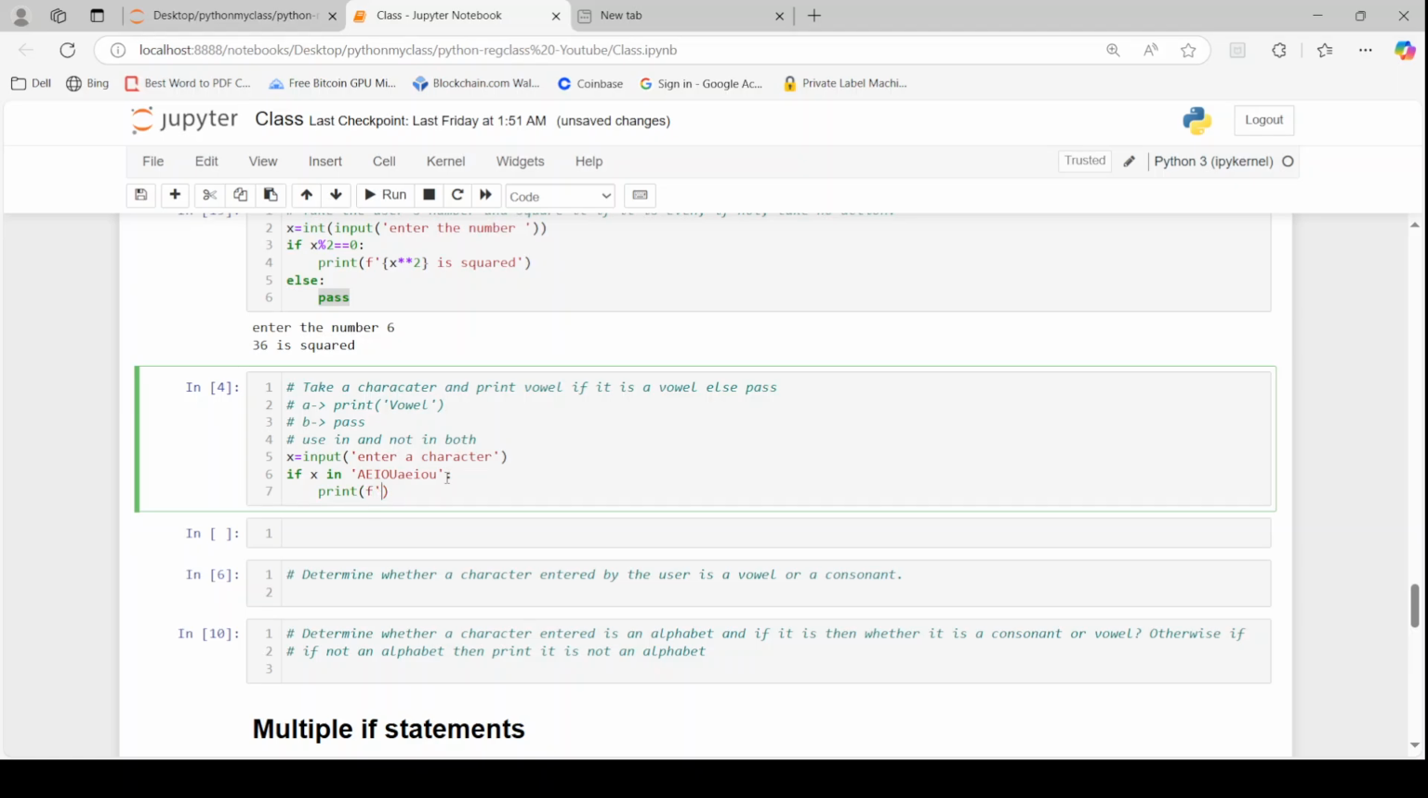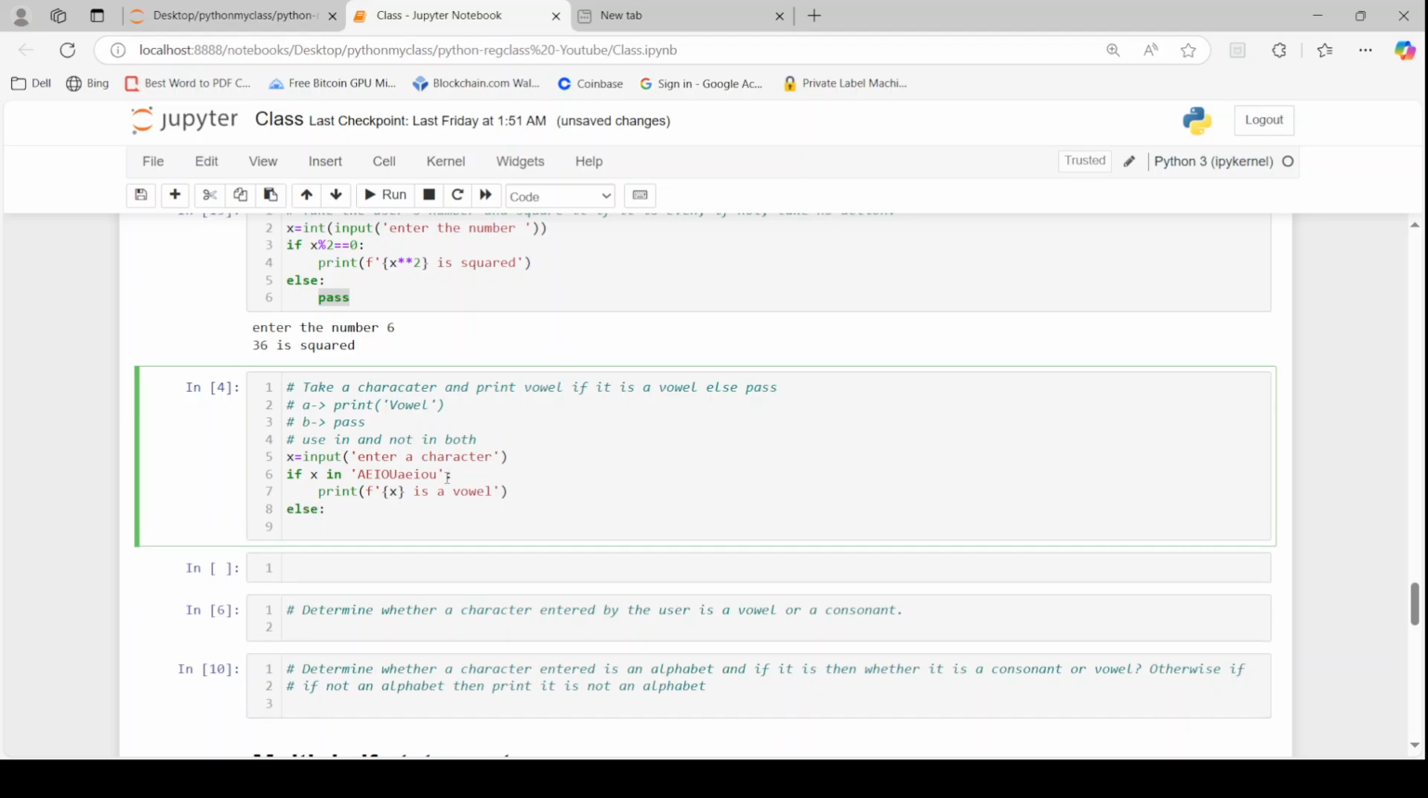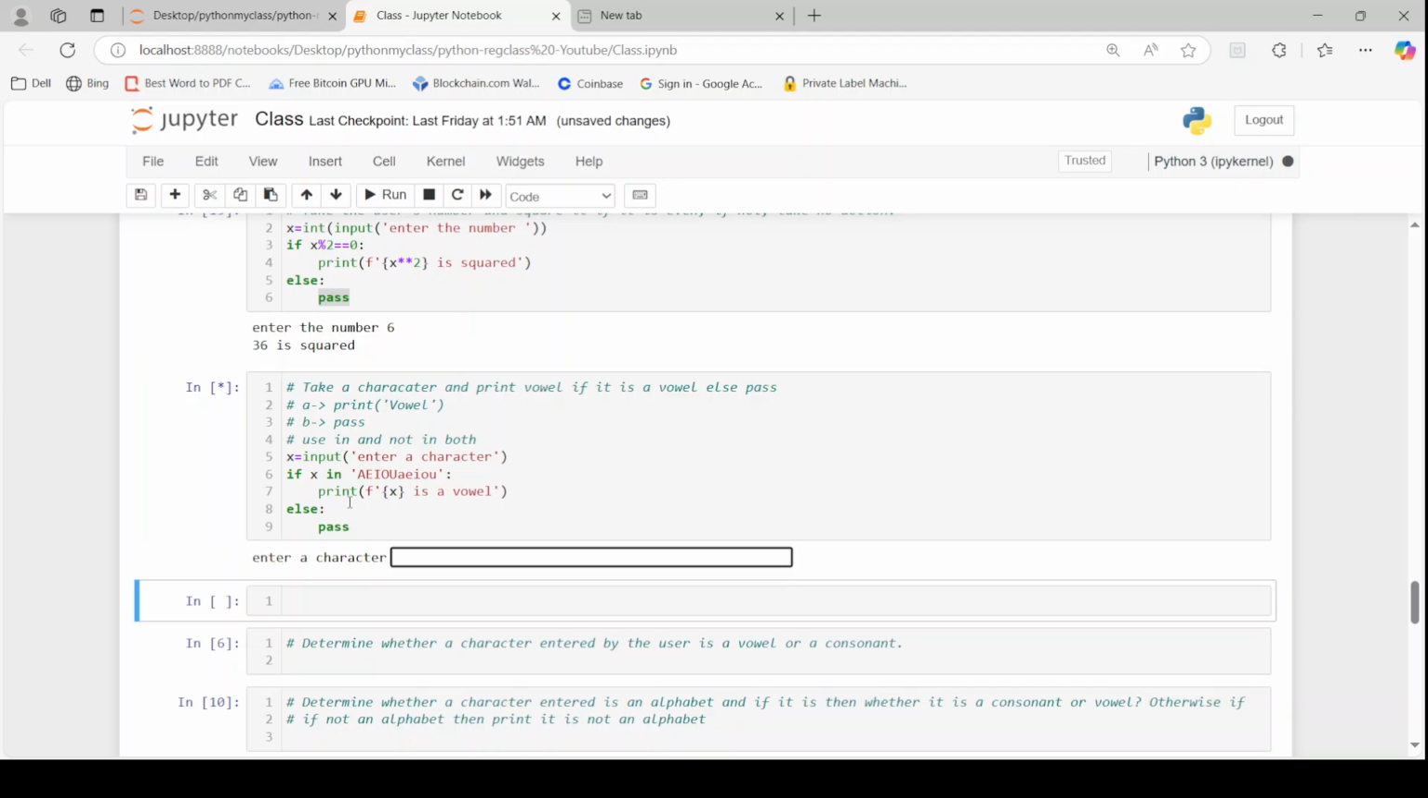Print x is a vowel, else give a colon and pass. All right, so let us check. Enter a character. Run the cell by hitting Shift plus Enter, and suppose right here, capital Y.